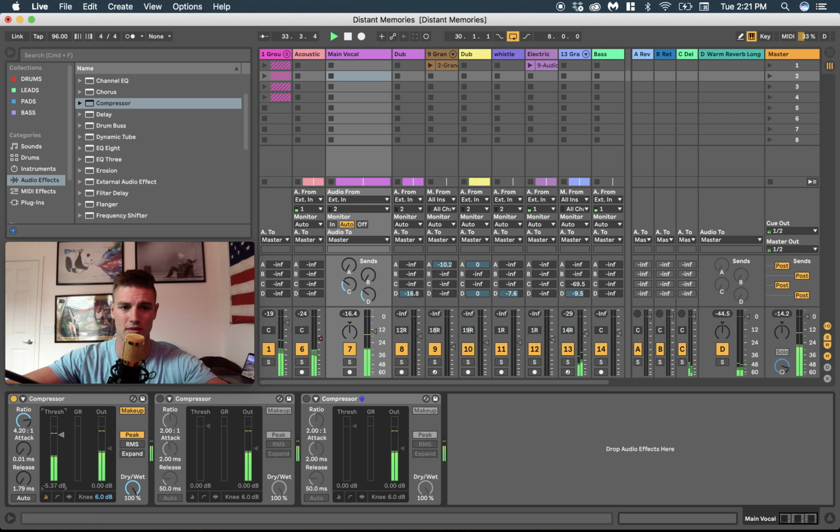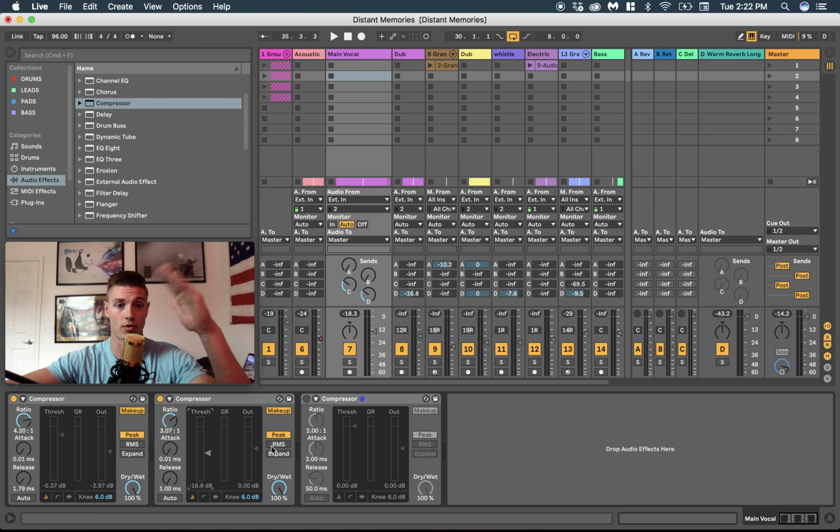Let's jump to our second compression unit. And we can bring down the output of this compression a little bit as well. So we will go to, let's do a 3 to 1 ratio. We want a fast attack, a fast release. And let's play it. Now we want a little bit more gain reduction, because we're not going so heavy on the gain reduction, we're just pulling it back down to a 3 to 1 compression ratio.